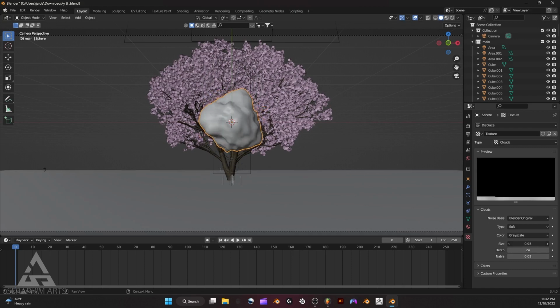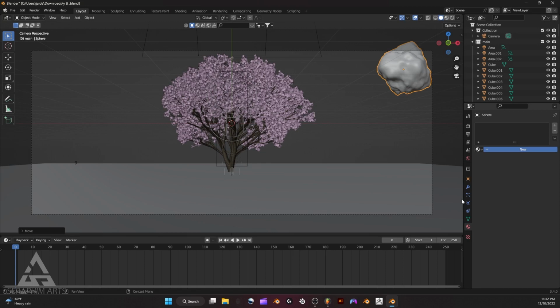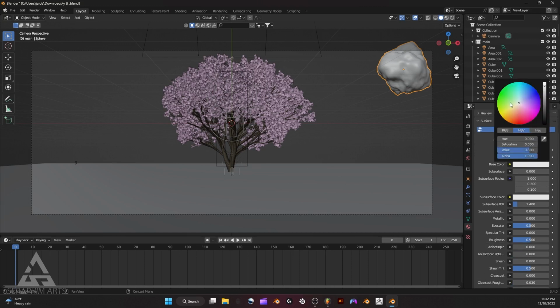Go here, press new. Alright, so once you do that, now we're going to change the color just a little bit so it somewhat matches the color of our tree. So just about there. Shrink it down. Select the ground plane.